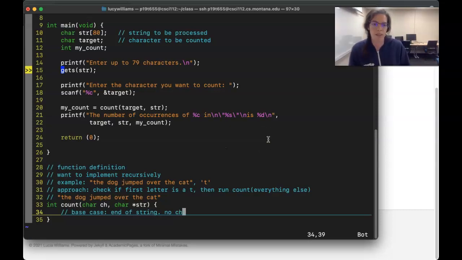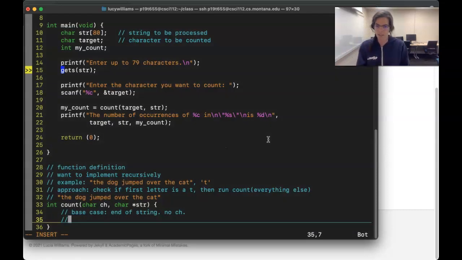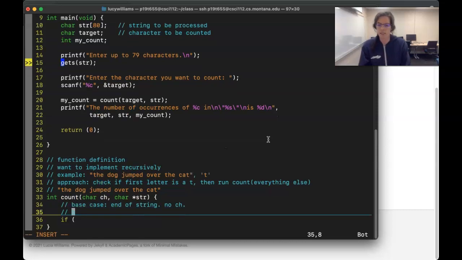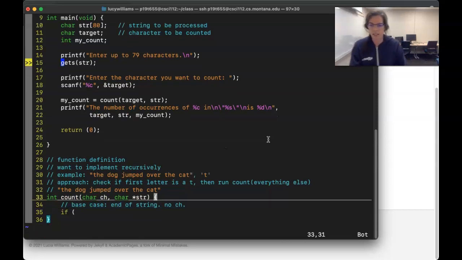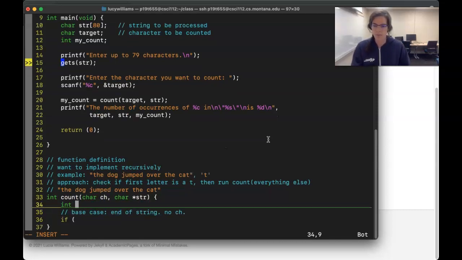So if I am given an empty string, then no matter what the character is, I should have 0, right? And how do I check that I'm at the end of the string? Also, I need an answer to return, just like we saw in the factorial. So this is the count.